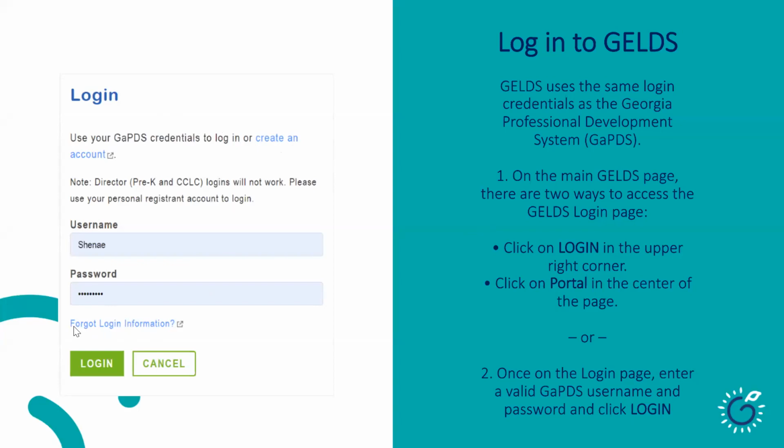If you've forgotten your login information, it'll also take you here where you can retrieve your username and/or set up a new password. One thing that's important is director logins, including pre-K and CCLC logins, will not work with the site. You must use your personal account. And if you don't have your personal account, you can contact the GAPDS support line, or you can contact us and we'll give that contact information towards the end.